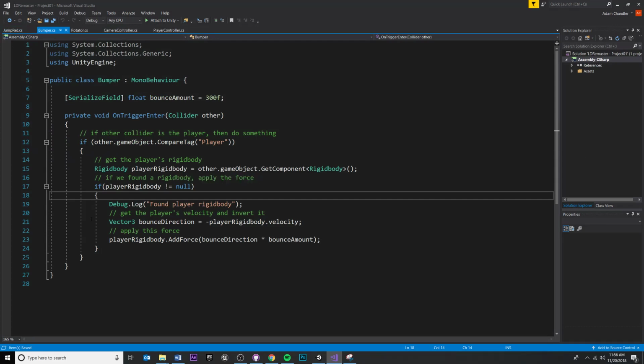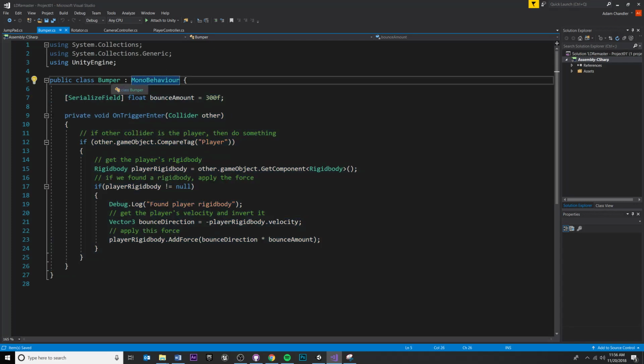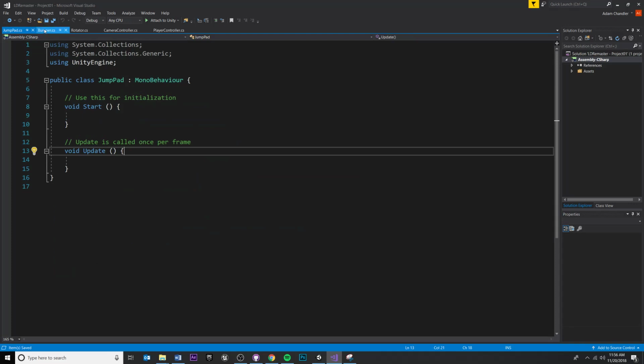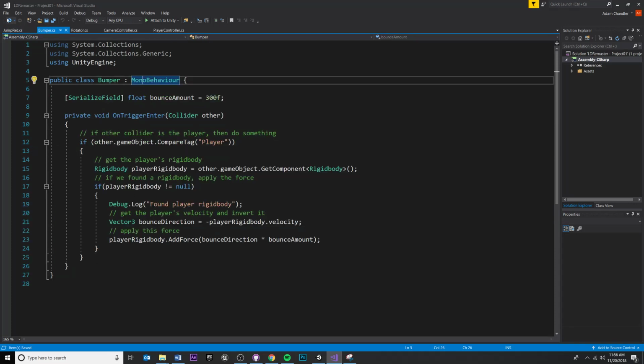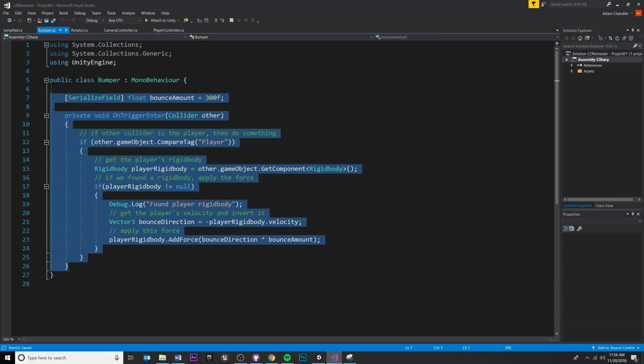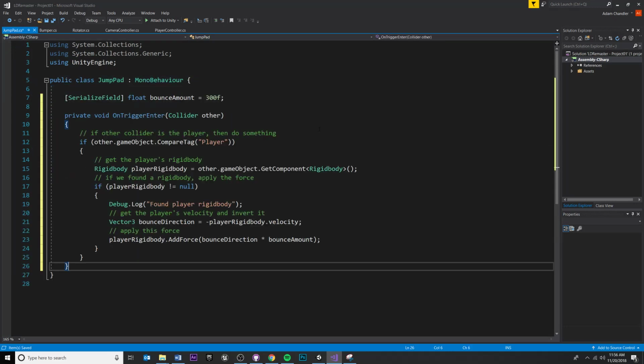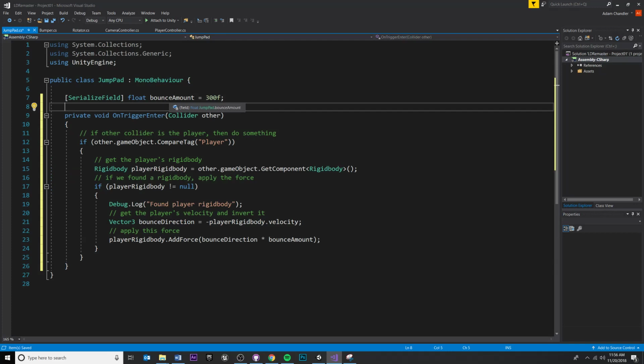And finally, in general, copy pasting code is not ideal practice inside of programming. But since we're not going to get into advanced concepts for now, the best way to do this would be to have the jump pad inherit from the bumper and then change the things that we want to change, like only change the part where it applies the force and do that differently. But for now, I'm just going to keep this simple. I'm going to copy this. Maybe we have a little bit more control this way. And paste it into here.